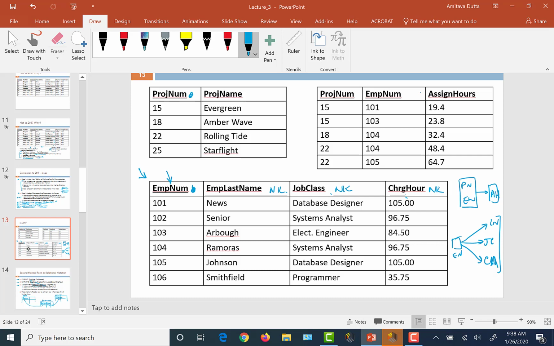For instance, if the database designer's salary changes to $150 an hour, you have to change it in two places. Similarly, if the system analyst's hourly charge changes, you have to change it in two places. So the update, insertion and delete anomalies still remain even though the employee table is in second normal form. So we have to clean it up. We have to split the employee table again. The reason these anomalies arise is because of what are called transitive dependencies, and that's what we will see in our next video tutorial.